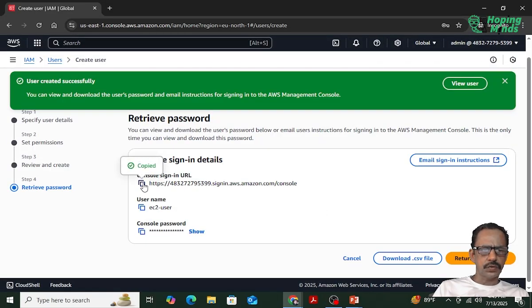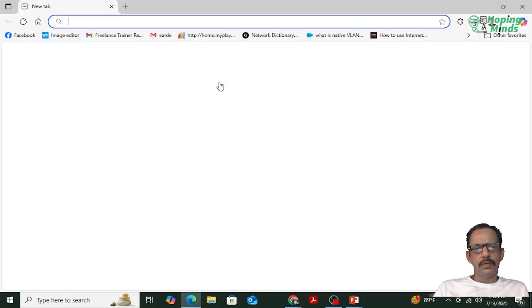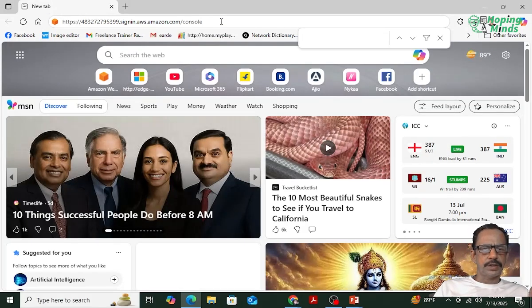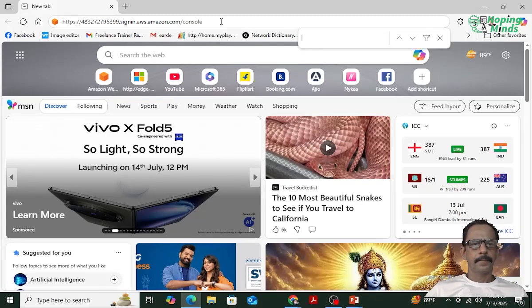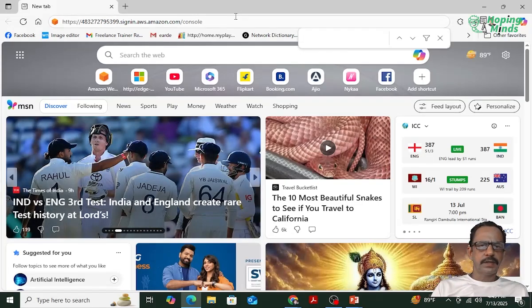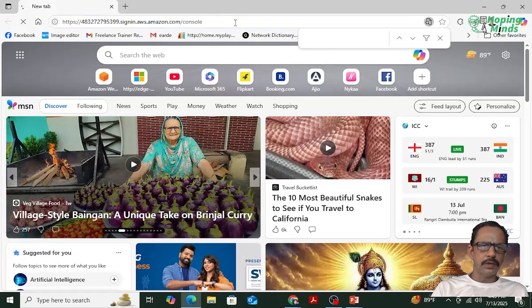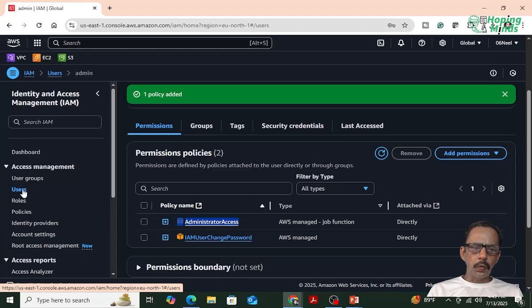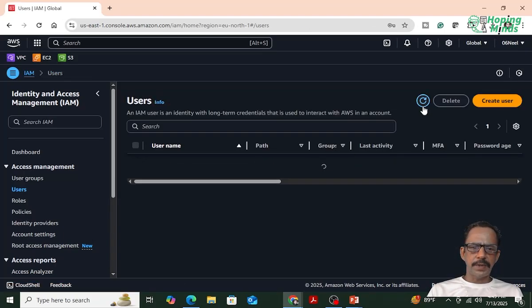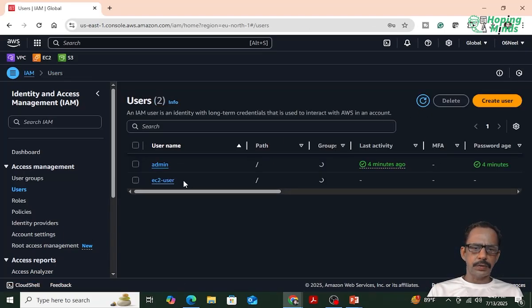So just copy this console URL. What I do, I go here in a new window and just paste it here. Okay, so just wait. I will show you how it works now. In the meantime, you can see here we are logged in as a root.